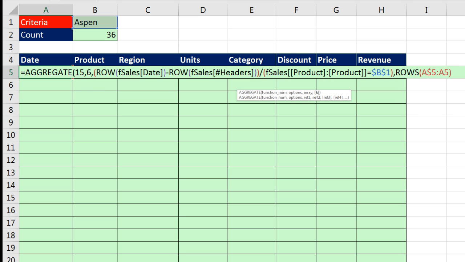Now, what's so cool about rows is it'll count how many rows there are in a range. 5 to 5 is 1. But because there's no $ right there, it'll move to 6, and then 7, and then 8 as I copy it down. So it'll give me the numbers 1, 2, 3, 4 as I copy down. Now let's close aggregate off.